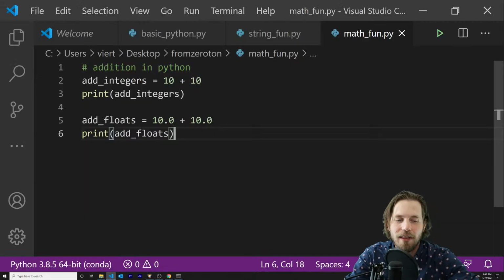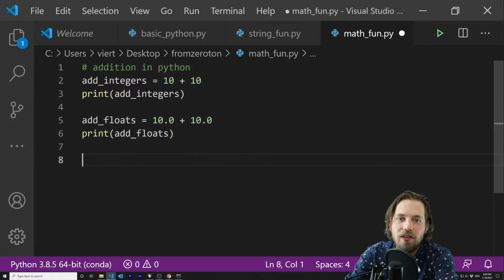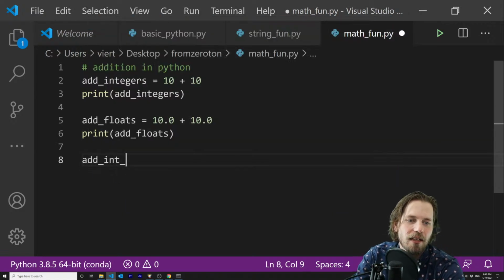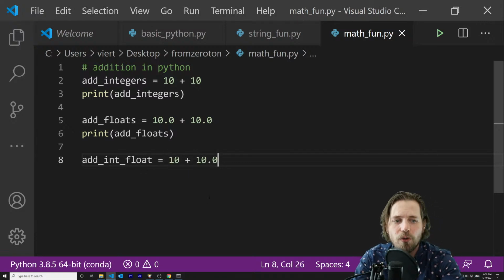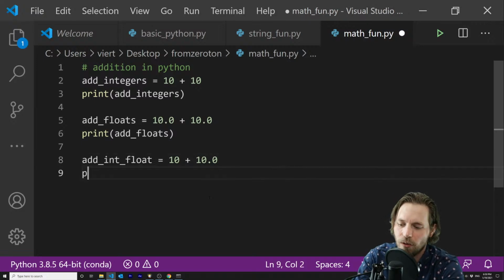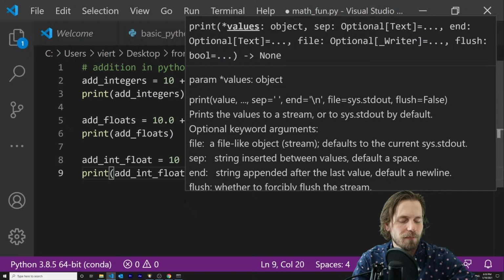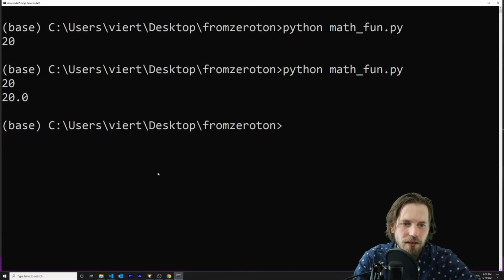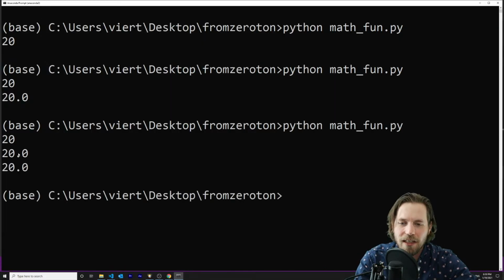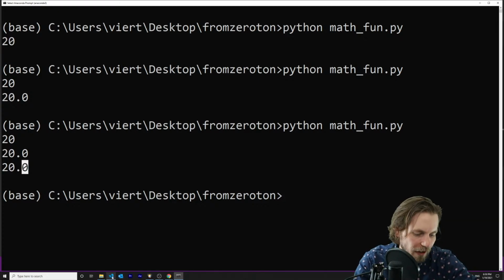One thing that you might not expect is the behavior when you add an integer to a float. And we'll say add int float equals 10 plus 10.0. This will also give you back a float. So I'll print add int floats. Now we can see that we have 20, 20.0, and 20.0. Okay? That's simple enough.